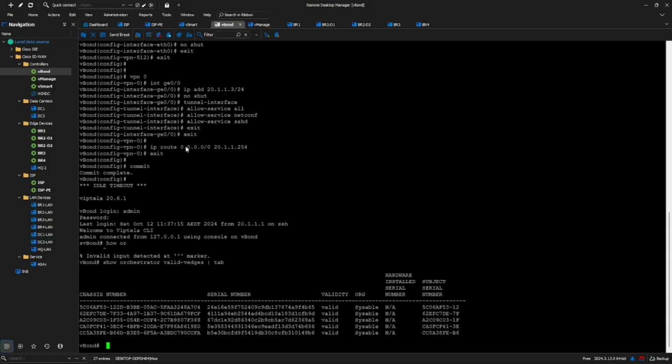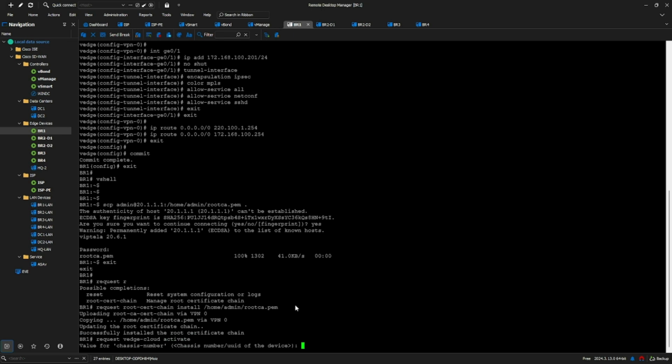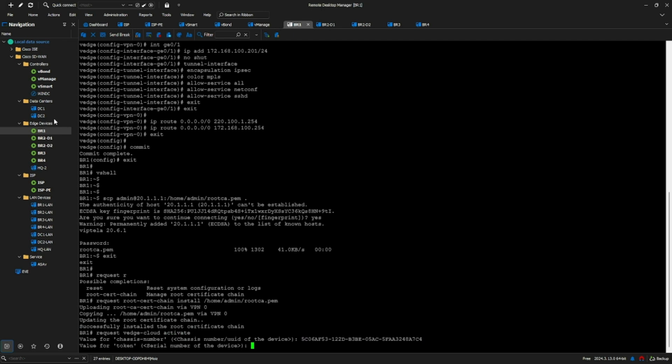So let's go back to the vBond. First we will copy the first chassis number. Go back to branch one, and we will say request vedge-cloud activate. It should ask you the chassis number. Now it should ask you the serial number.